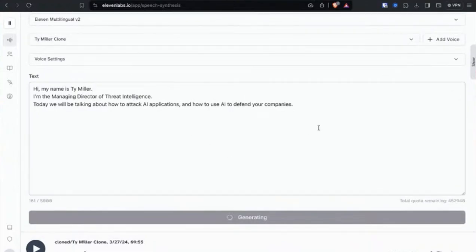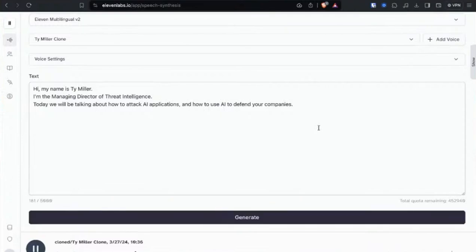Right, so basically this is taking the text, it's generating the AI My name voice. is Ty Miller, and I'm the Managing Director of Threat Intelligence. Today we will be talking about how to attack AI applications and how to use AI to defend your companies.